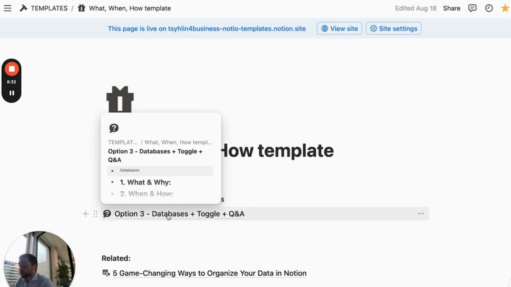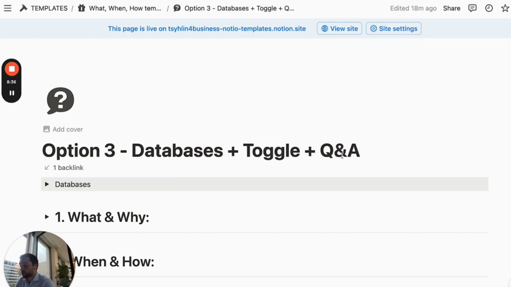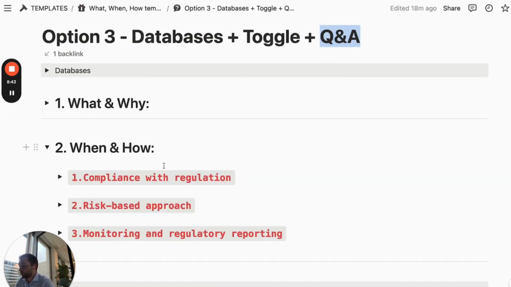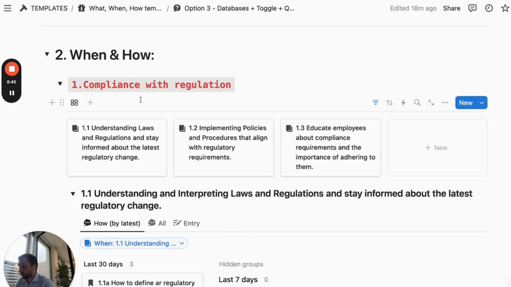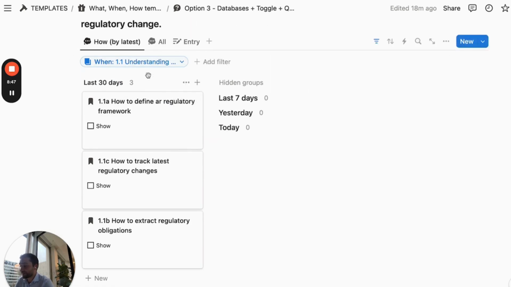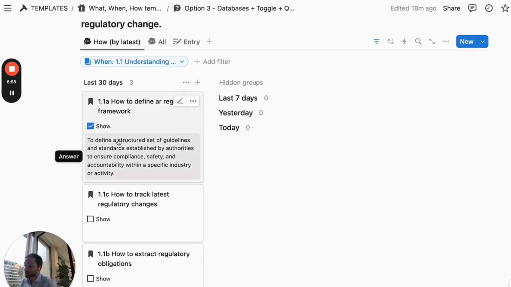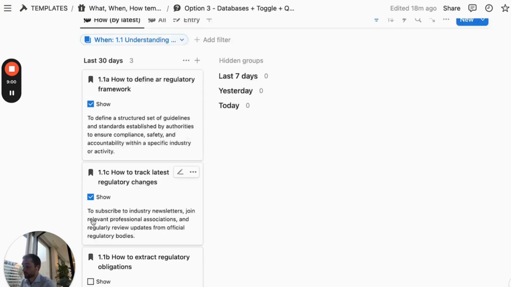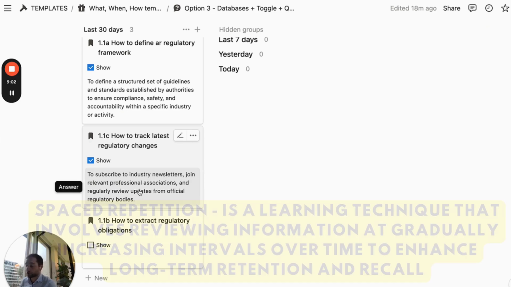Option 3 is for those who would like to remember, because we also combine here database and toggles, and we add the questions and answers. So on level when and how, you can see the database with level how, and here you can see the tick box. If you want to test yourself, for example, how to define a regulatory framework, you can check, and you will see the short answer. So it helps you to do spaced repetition to remember why it's important.